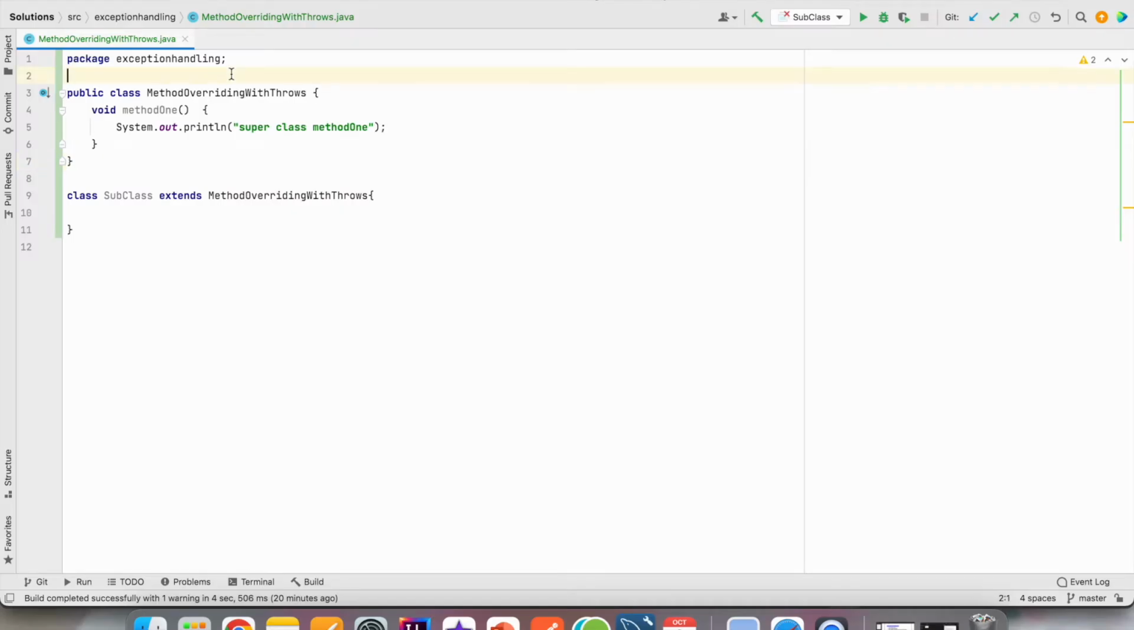In this example, we have a class, MethodOverridingWithThrows. We have method1 in this class. We have created a subclass by extending this class. That means this method1 is inherited in the subclass. If you want to access method1, you can create an object for the subclass and access that method.